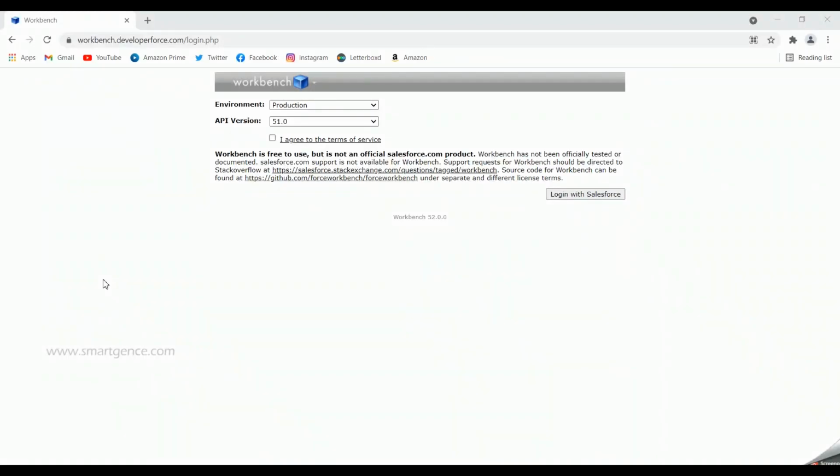Hello again. So this will be the demo session on Workbench, right? As we have seen, this is a web-based tool, correct? This is the URL for Workbench, workbench.developerforce.com. We need to log in. We can select the environment and the API version. Always the default would be fine. 51 is the default, right? So we can have the API version as is, and we need to check on this.